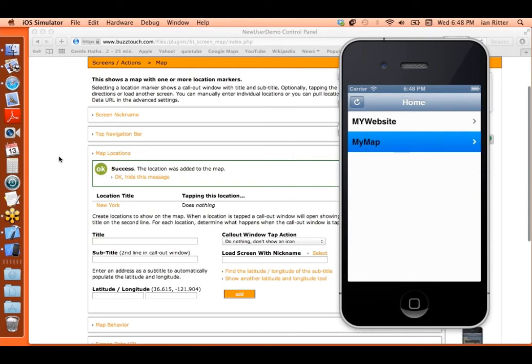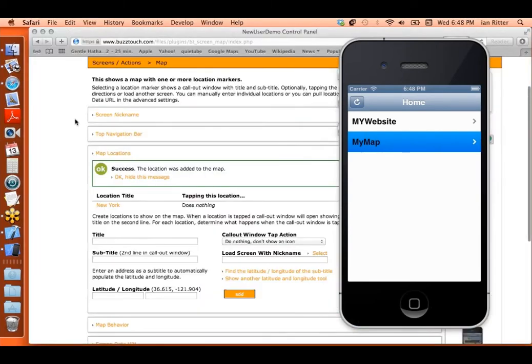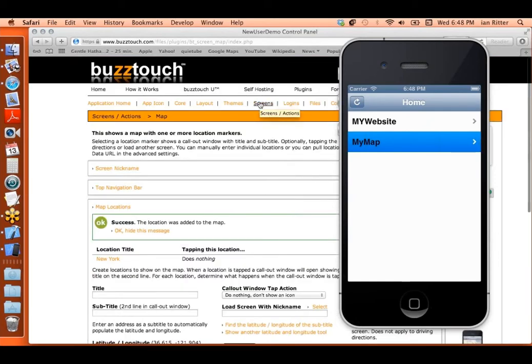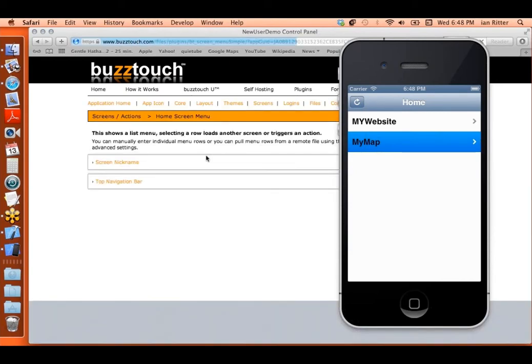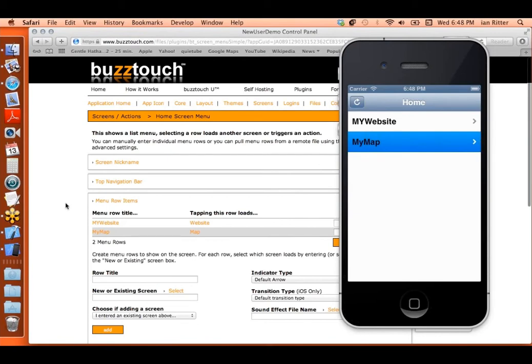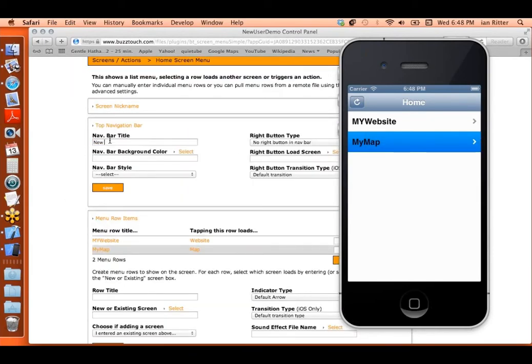So another cool thing to look at, as long as we're in the control panel, is I'm going to go back to my screens, and I'm going to click on Home Screen Menu, which is this menu that's holding these two plugins or screens, if you remember. And it looks a little boring, and maybe I don't want it to be home, so I'm going to call it New User App, just for this demonstration.